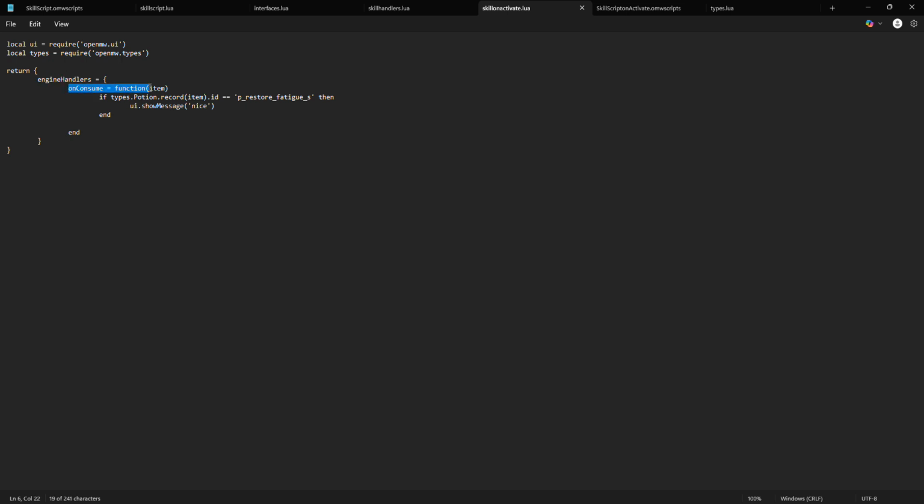There's only a few scripts that you run on the engine, but this is one of them. They are kind of easier to write because they're always in this format. Return the engine handlers, and then whatever your function is. It could be this, or it could just be show message, which will just print to your screen "nice." So right now we have onConsume, and we have our function with the item.